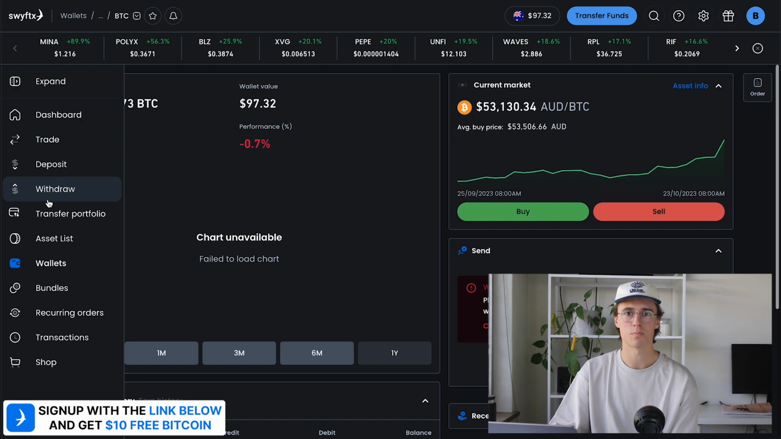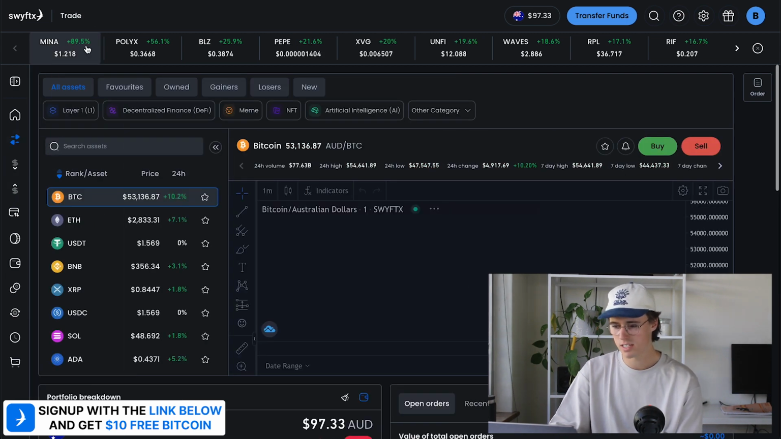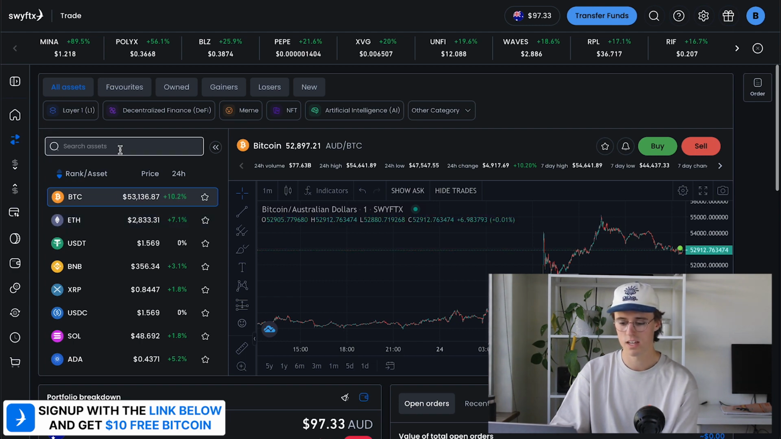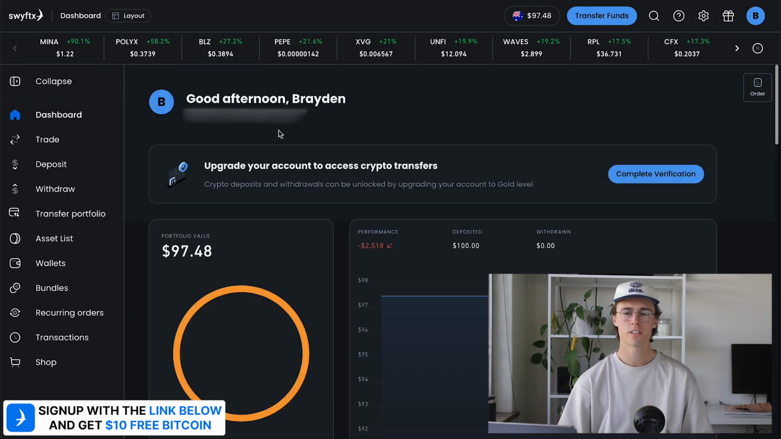Swyftx not only has Bitcoin, but it also has lots of other assets. As we can see up the top, there's lots of other indicators here, and lots of indicators down the side. Like I said at the start of the video, they have over 320 assets to choose from, so you can really trade or invest in whatever you'd like. So hopefully now you know how to sign up, deposit, and buy Bitcoin through Swyftx.